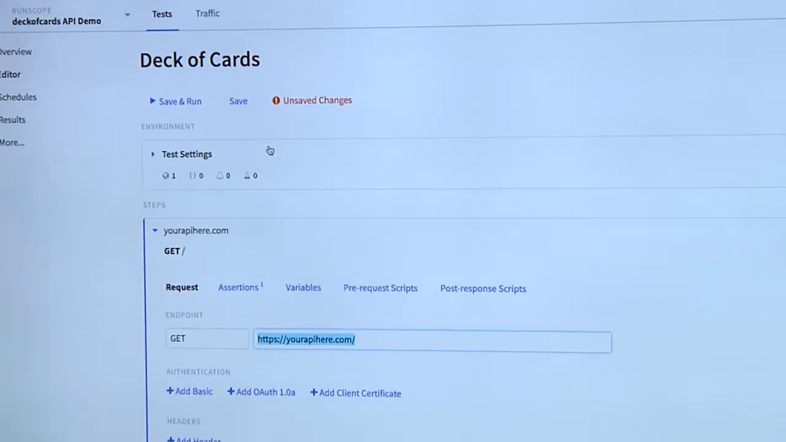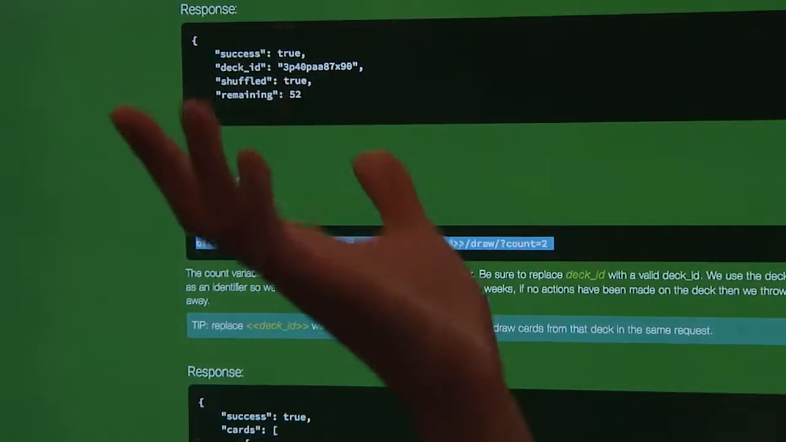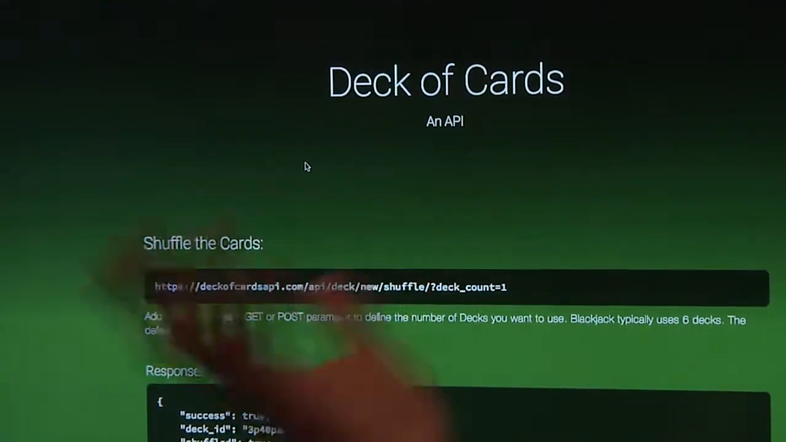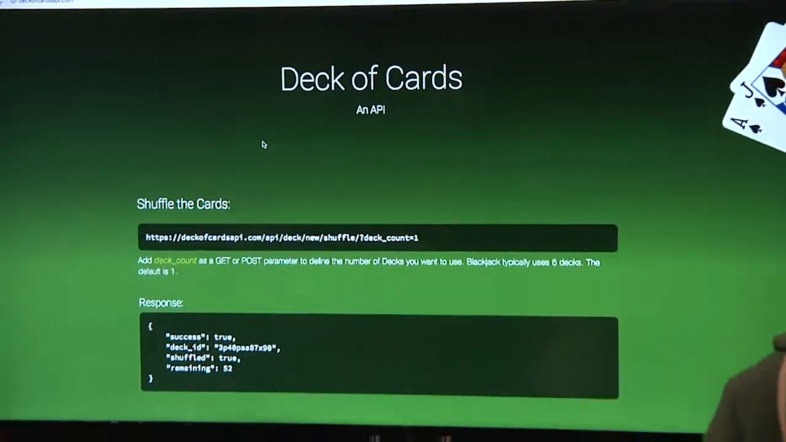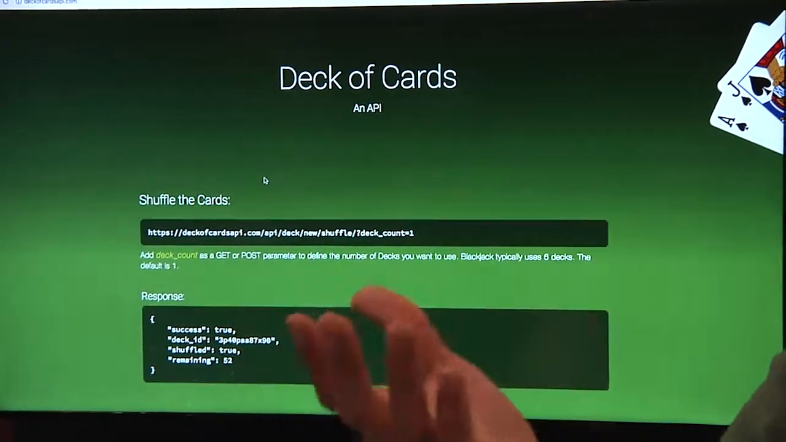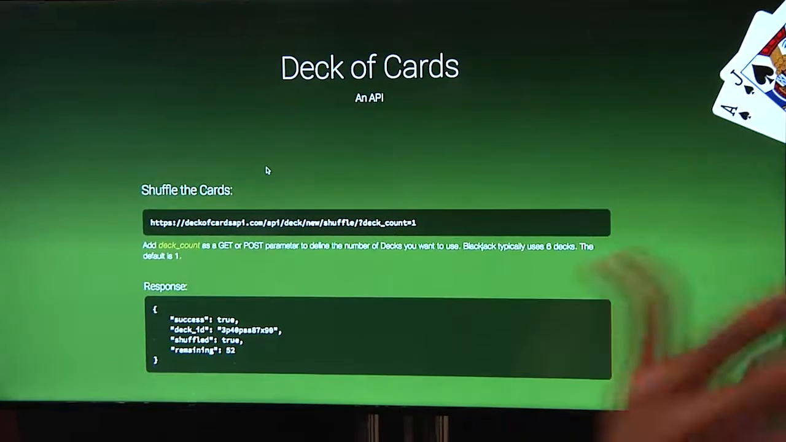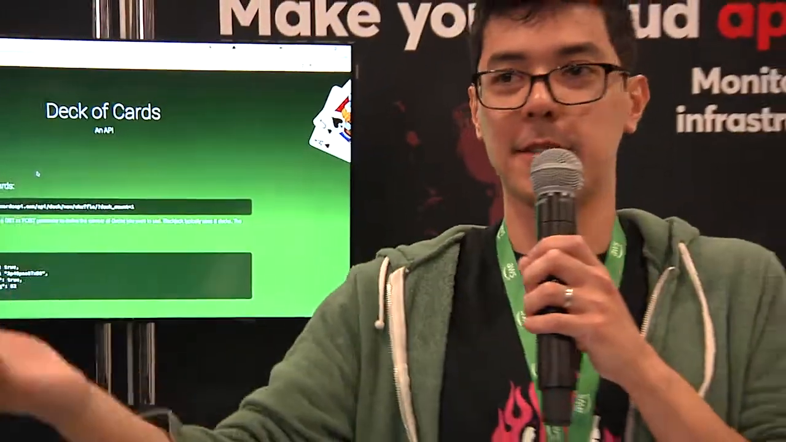I named this monitor Deck of Cards because that's the API we're going to be using. I figured since we're in Vegas, this is a good API for me to demo. The Deck of Cards API is a public API. It's free. Anyone can use it. You can just go to deckofcardsapi.com. And it basically simulates handling a deck of cards, right? So I can use an endpoint to get a new deck of cards, shuffle those cards, draw cards, create a pile, et cetera, et cetera.